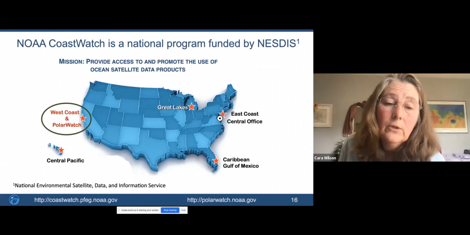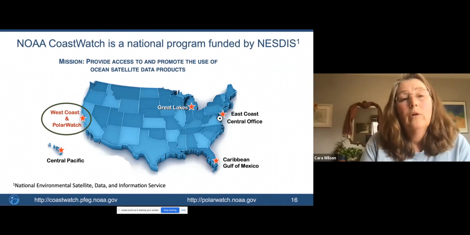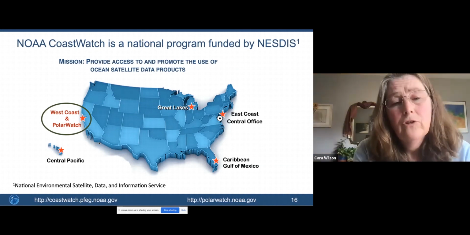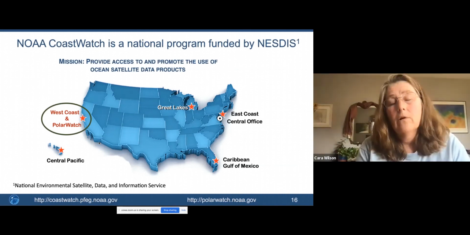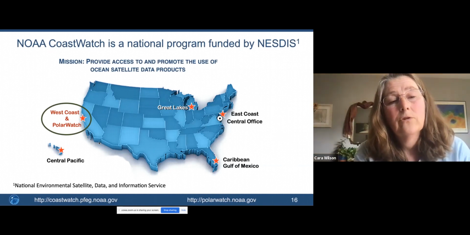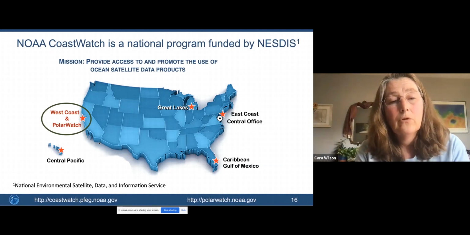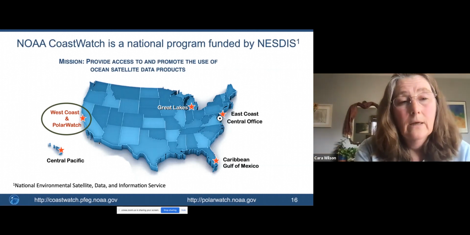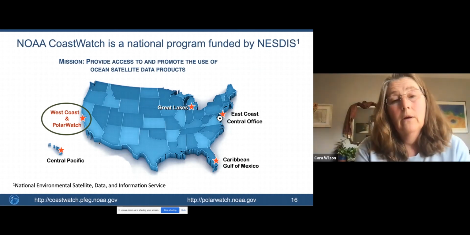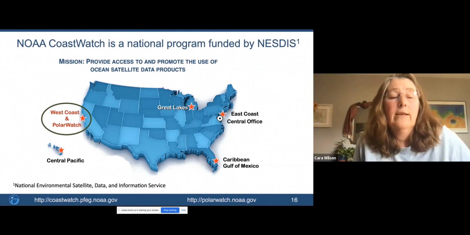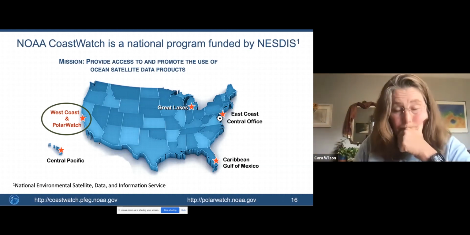So clearly we're going to use satellite data to look at the marine heat waves, and we're going to be using data that we're getting from CoastWatch. As June mentioned in the introduction, the West Coast node and the Polar Watch node are housed at Southwest Fisheries Science Center. I'm the PI for both of those nodes. And so we serve up a lot of satellite data globally, also for the coastal regions, and Polar Watch serves satellite data for the polar regions.